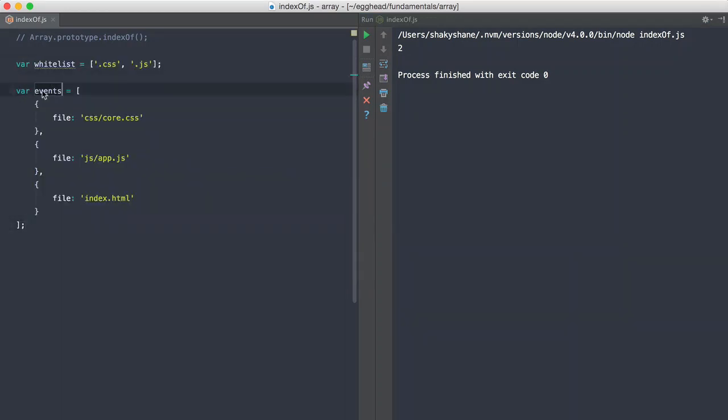We'll filter this events array based on whether or not the extension of any of these files matches anything in the whitelist. So we have CSS and JS here. We want the result to be an array that contains these 2 and not this one.